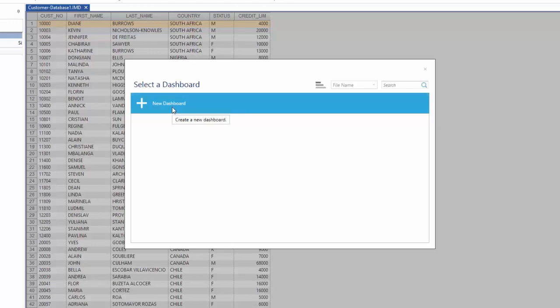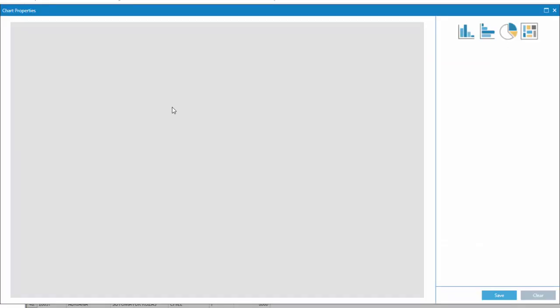In the Chart Properties dialog box, there's a large blank area where we can build our chart and a place for options on the right-hand side. First, we need to select a chart type. I want to build a tree map. These charts use a series of rectangles to show various properties of the data in one chart. Select the tree map chart to display the properties.